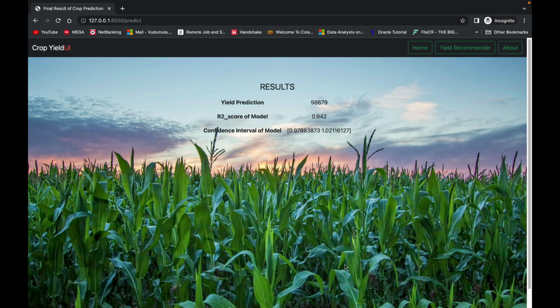I'd like to conclude by saying that farmers will have a great advantage by using our application. They will have an estimate of what type of crops to produce in that particular country.